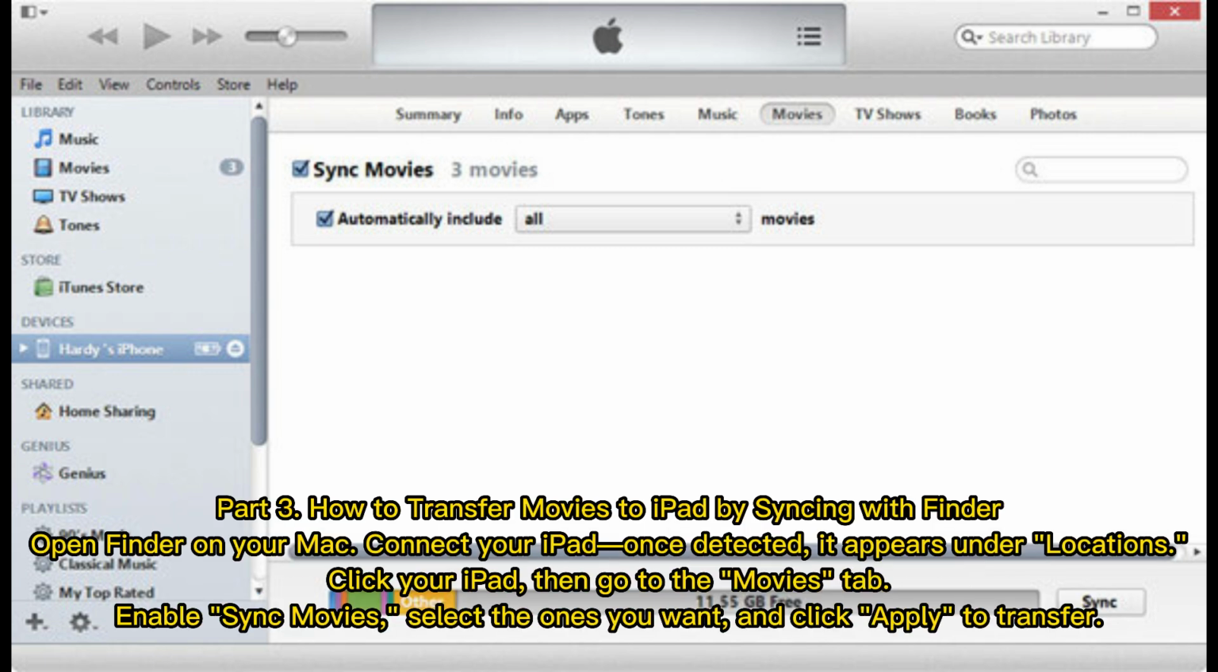Part 3. How to transfer movies to iPad by syncing with Finder. Open Finder on your Mac. Connect your iPad once detected. It appears under Locations. Click your iPad, then go to the Movies tab. Enable Sync Movies. Select the ones you want, and click Apply to transfer.